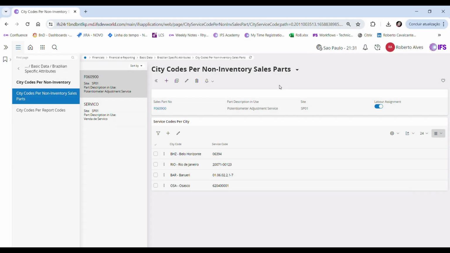One service might have different service codes depending on the list provided by the city government where the service provider is placed and where the service taker is placed. In the page City Codes per Non-Inventory Sales part, you can set the service codes according to the lists provided by the cities. You can also set the toggle button Labor Assignment, which is used to define if this service has a local crew working in the place where it is provided.